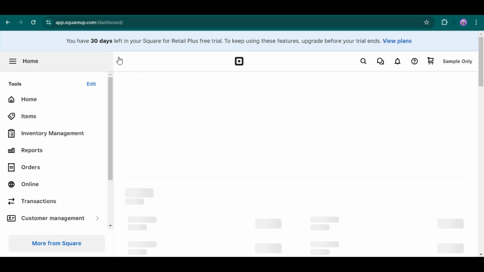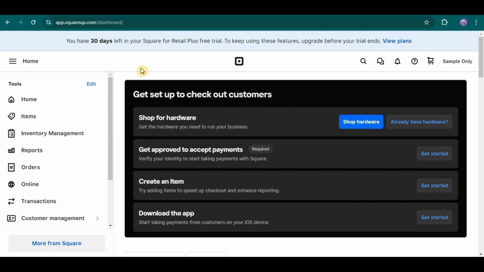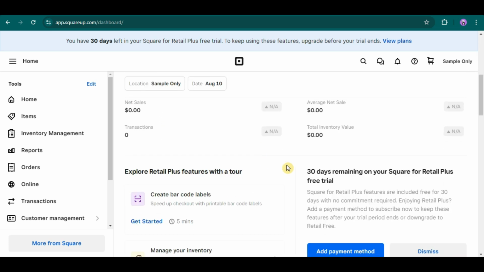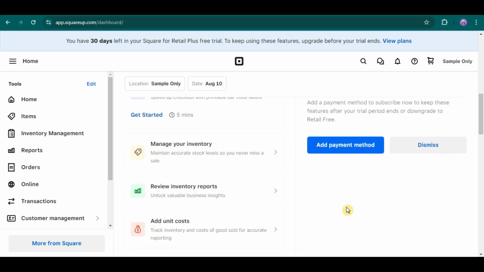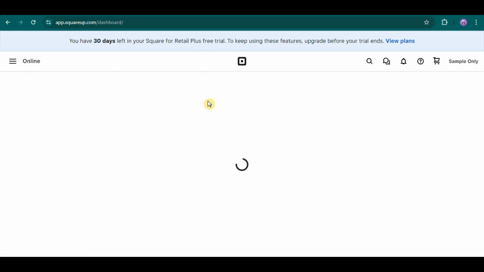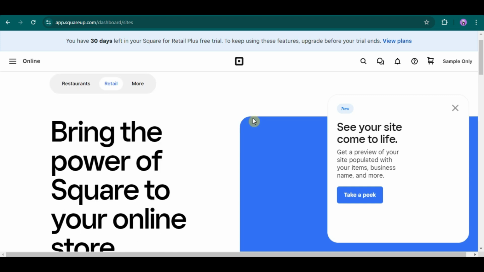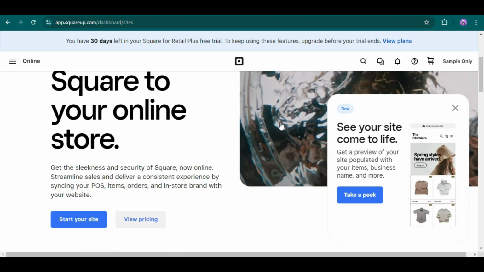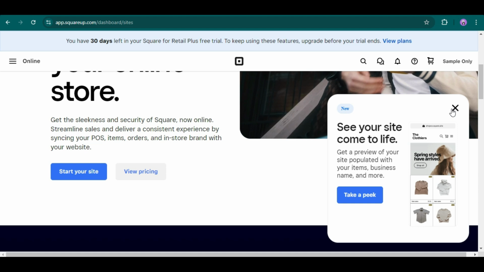So this is what your dashboard will look like. The good thing about Square is that you can do a lot of things here, as you can see. If you are just starting to use this platform, they even have tutorial videos here that you can utilize. You can even start creating your online store directly on Square. Just click on the online option on the left panel. And here, as you can see, you will have an option to start a site.